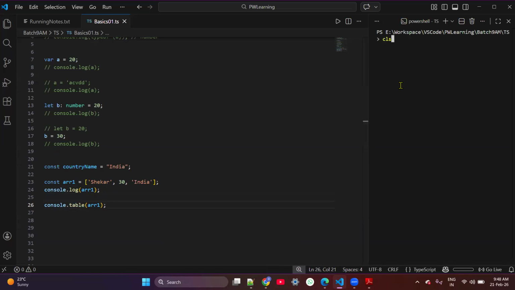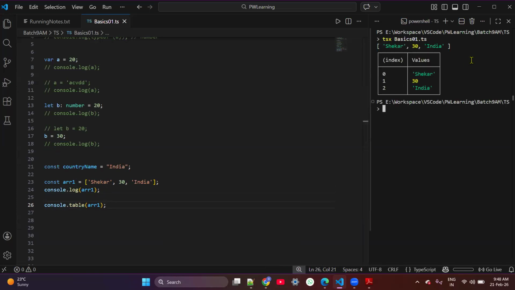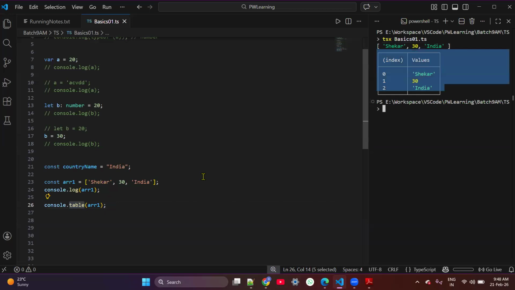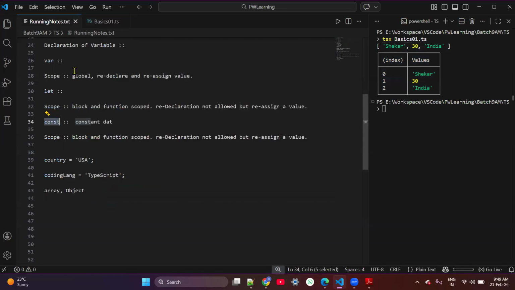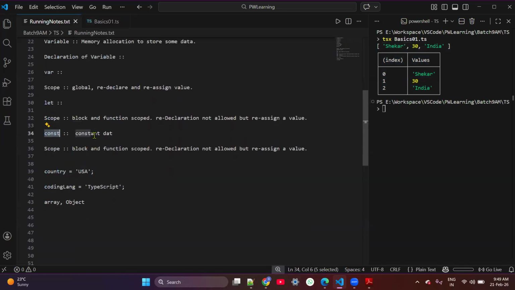So you can see the magic. When I say console.log, it is printing the array. But when I say console.table, the array data is printed as a table. So depending on what type of object we are using, we can use log or table, depending on the situation. So like this, we can declare variables in TypeScript. Hope you guys understood: what is var, what is let, what is scope. Then which one is good to use?